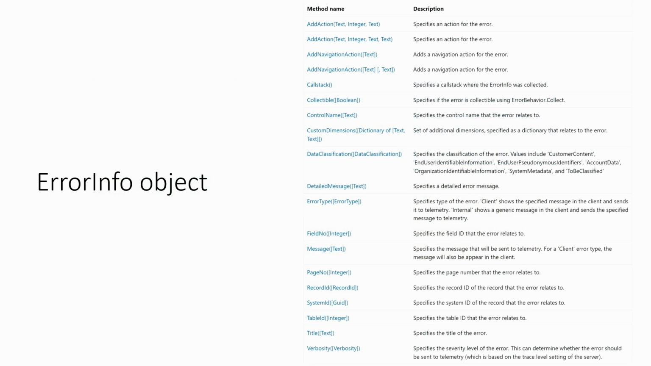So this is the API. These are the instance methods for the error info object. But no worries, we're not going to dissect this slide line by line. We don't want to sit here forever. So let's just jump directly to the highlights.